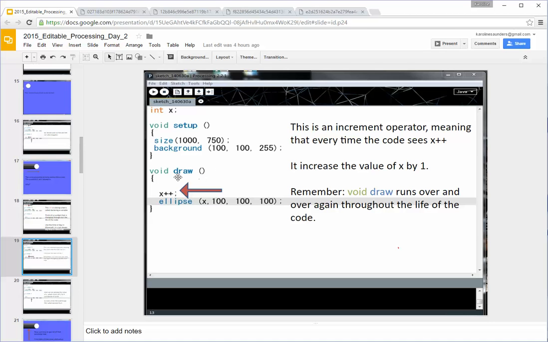So each time that the void draw loop repeats and sees this x++, x is going to go up by 1. So the first time it runs, x is going to be 0, the second time it's 1, third time it's 2, all the way infinite until the world ends, or we stop the code. Alright?